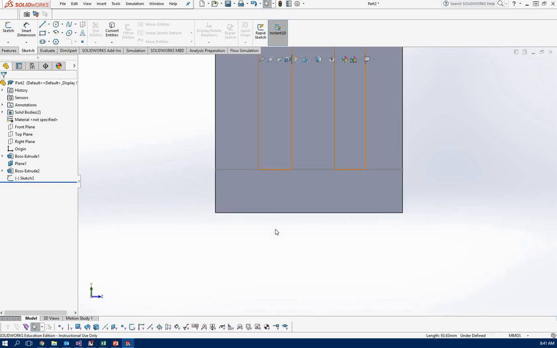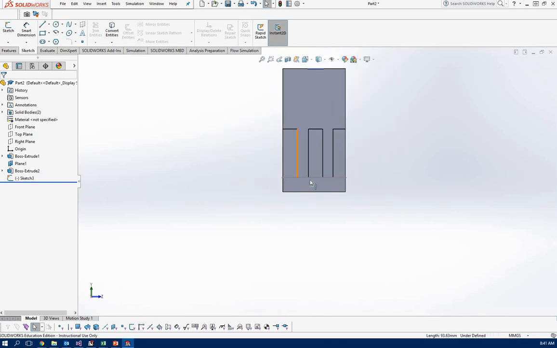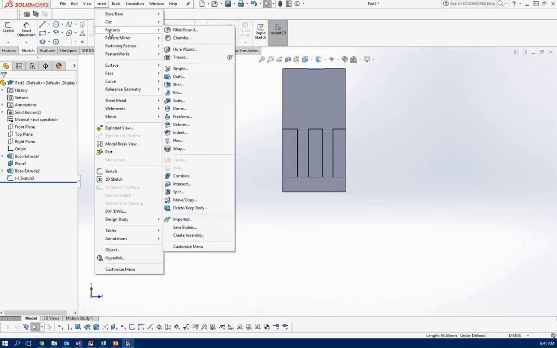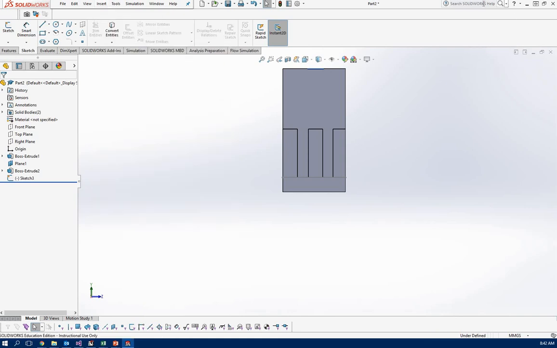Let's rebuild it. Now I have one sketch which I'm going to use as a split. Let's find the split tool. It's here. If you couldn't find it, you can easily come here, use command and search split. It is going to show you all the splits.